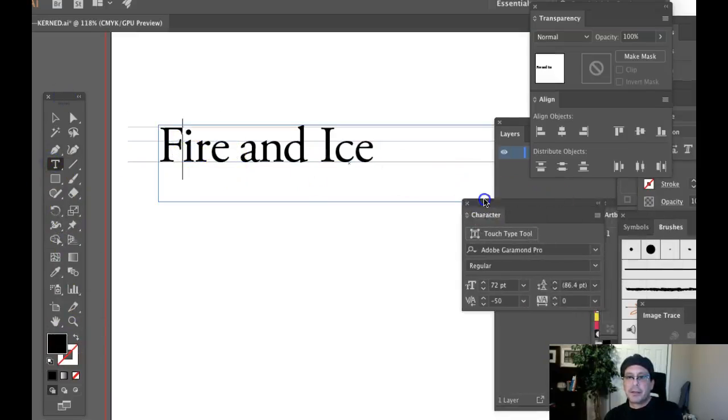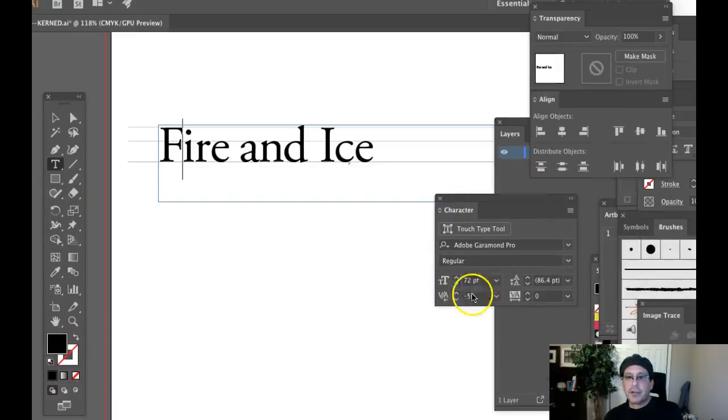Let's take a look at my character panel right here so we can see kerning and tracking. Kerning between F and I is -50. I and R is -25. R and E is -10. Okay, and then tracking between Fire and is at -75.